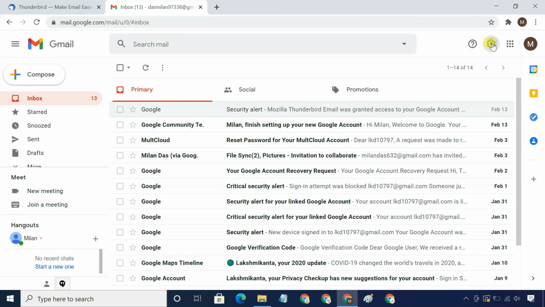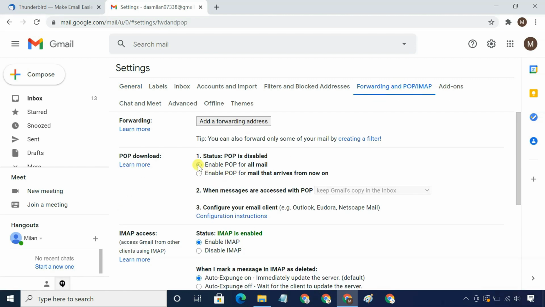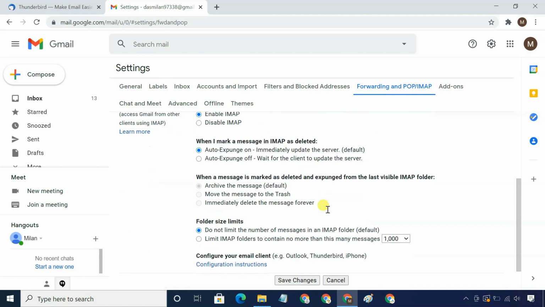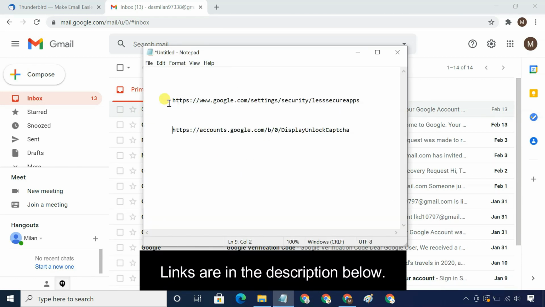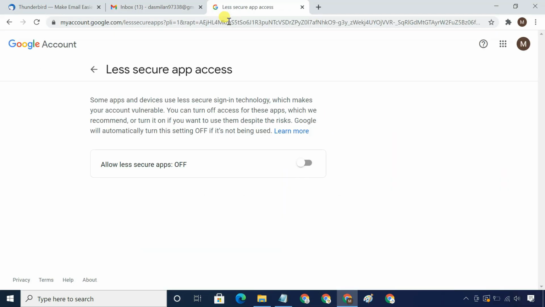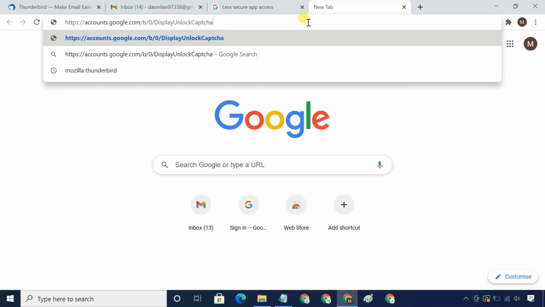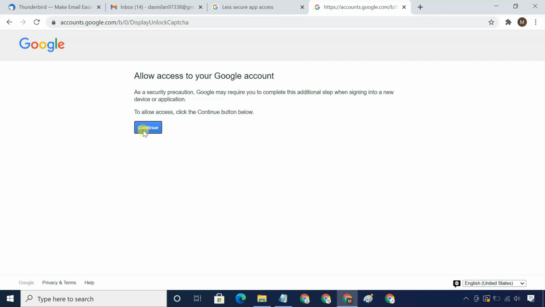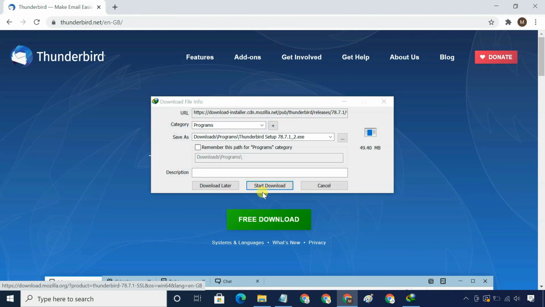First of all, enable POP in your Gmail settings. Then, enable less secure apps for this account. Now, download and install the Thunderbird Mail client from its official website.